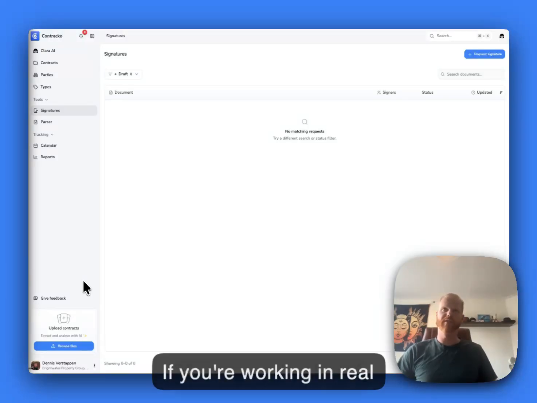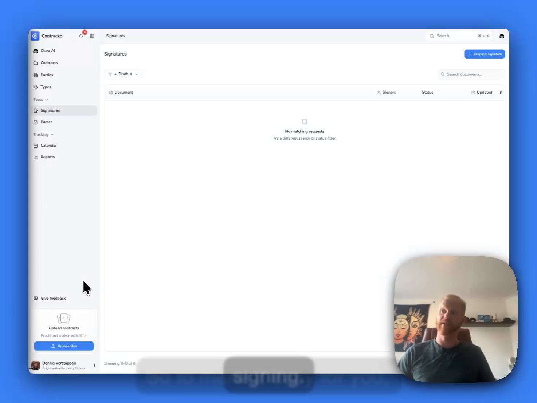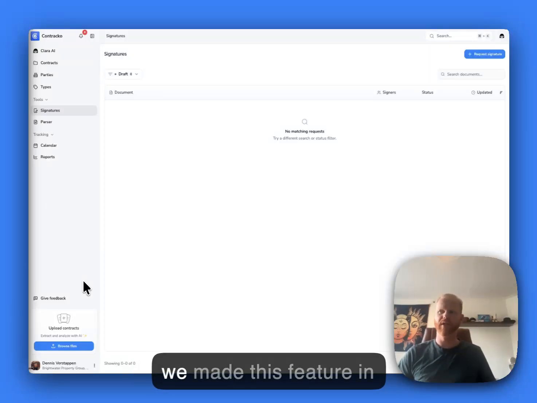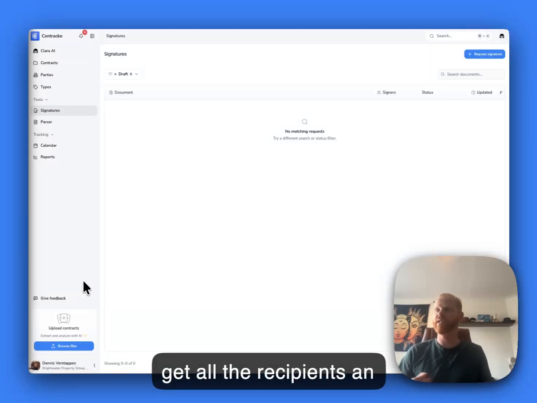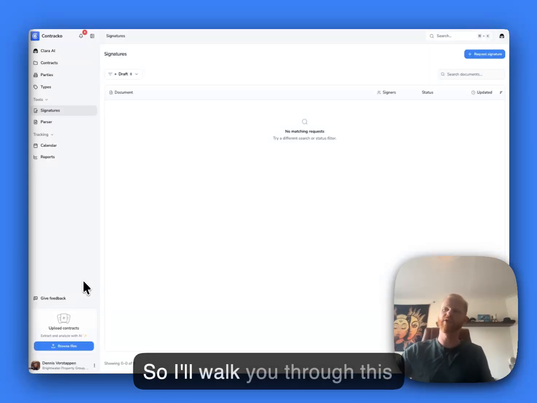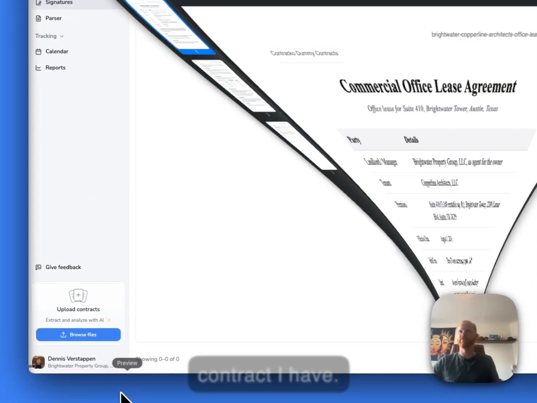If you're working in real estate or managing properties, you often have a lot of contracts that need signing. So to make it easy for you, we made this feature in Contracko where you can easily have the whole signing workflow done and get all the recipients an email so they sign. So I'll walk you through this whole process here with the contract I have made.